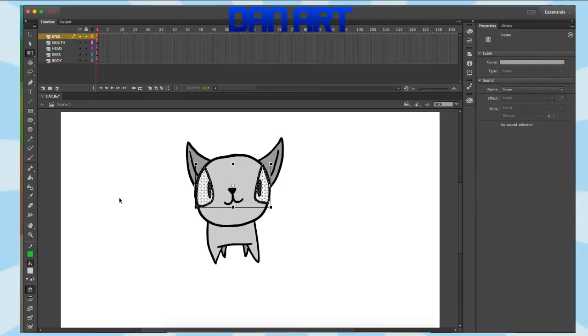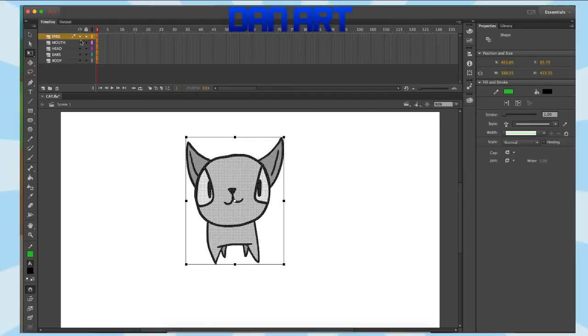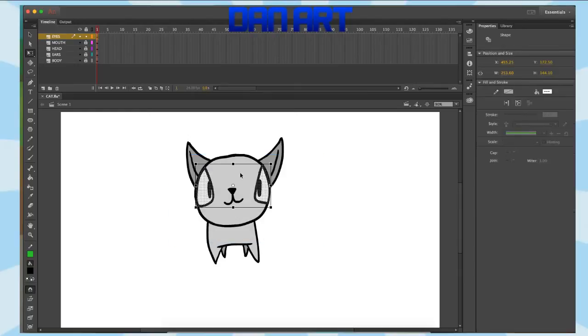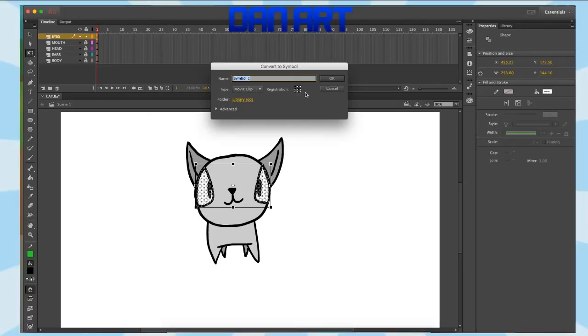Now we have our character here, and they're ready to animate really. What we have to do is get the eyes, and let's lock every layer except this one. Just click on the lock layer and lock all the layers, and then unlock the layer for your eyes. Select your eyes and go to modify and convert to symbol. The shortcut for this is F8, and we're going to call this eyes.